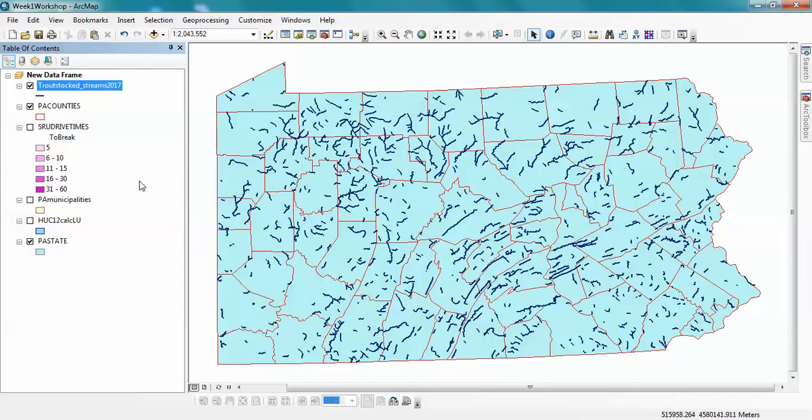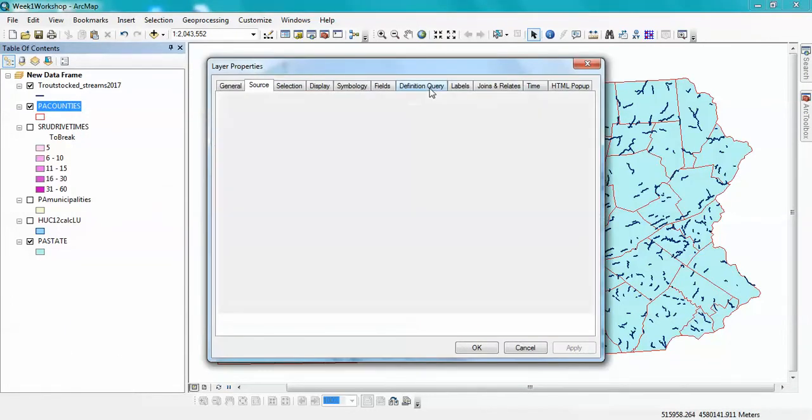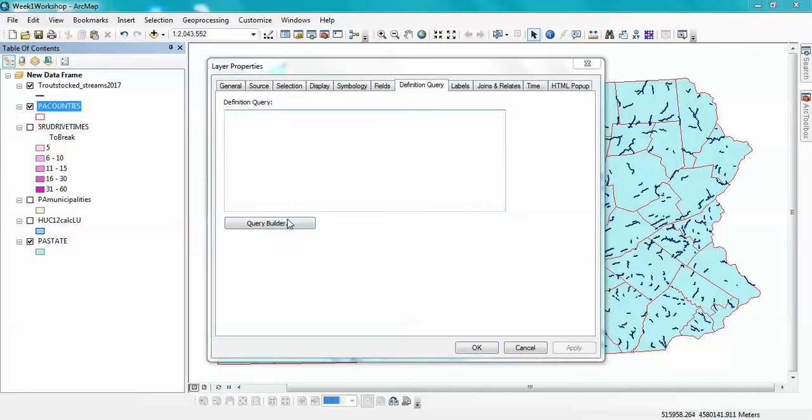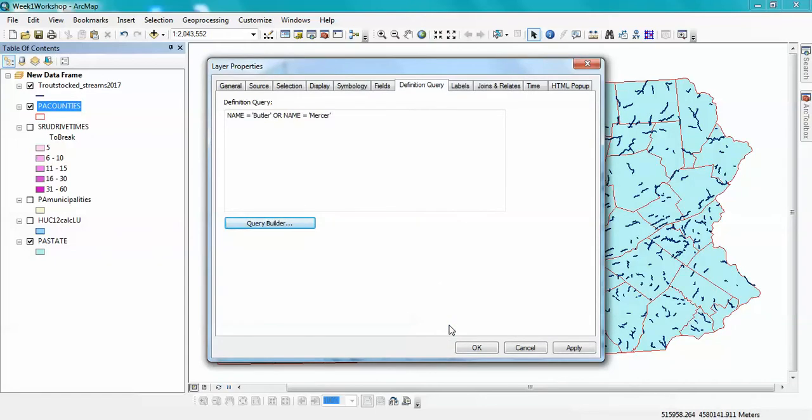One approach to limiting our data would be, of course, to right-click on the counties file and go to Properties and use a definition query to state that we are interested in the counties whose name is equal to Butler, or, remember this is Boolean logic, so the name can either be Butler or, again remember we have to have the field, and equals to, and we can also use the go-to, and I'm going to look for Mercer. I'm going to do this a couple different ways, and you'll see the comparison of these.